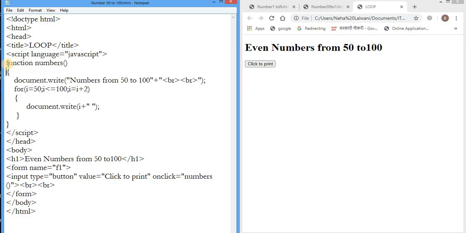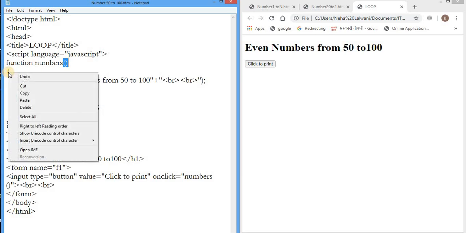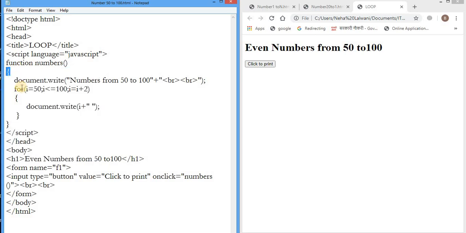Okay. So for creating a function, we write the keyword function, space, name of the function. Name of the function here is numbers. And then your parentheses, which are nothing but the function brackets. This is the opening of the function, curly brackets. document.write, even numbers from 50 to 100. Okay, so this is just a statement which is going to be printed on the screen when the function executes.